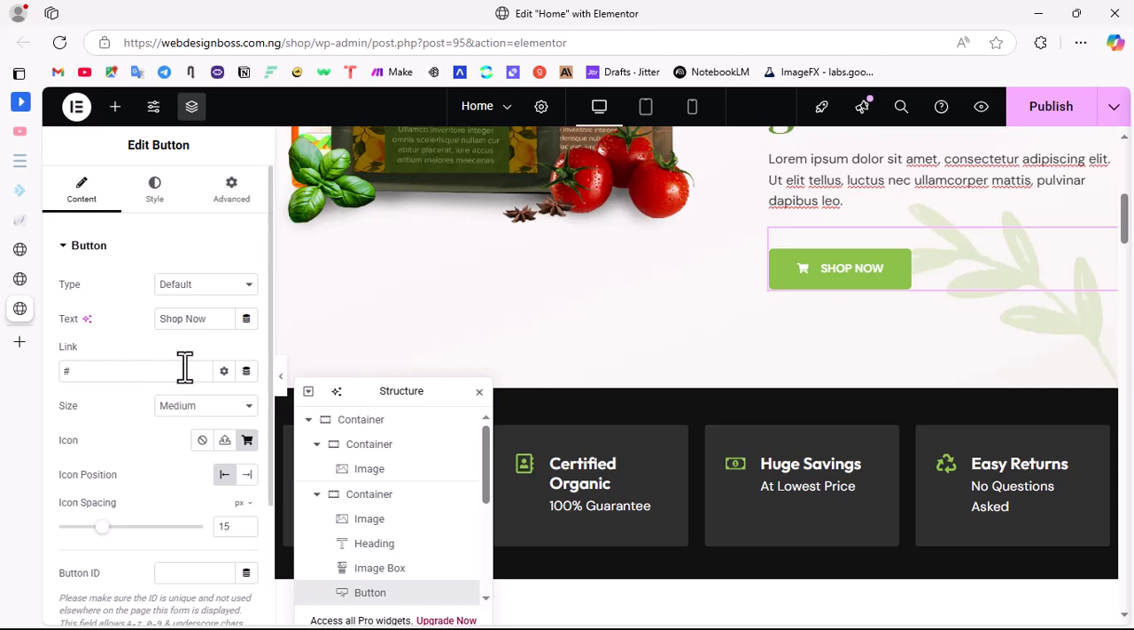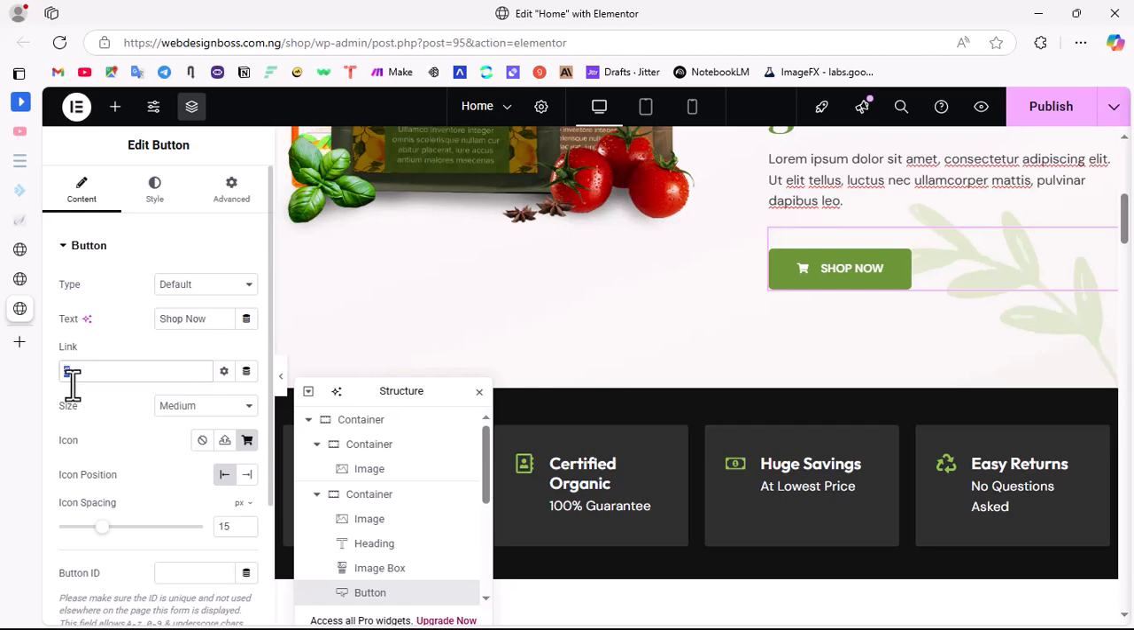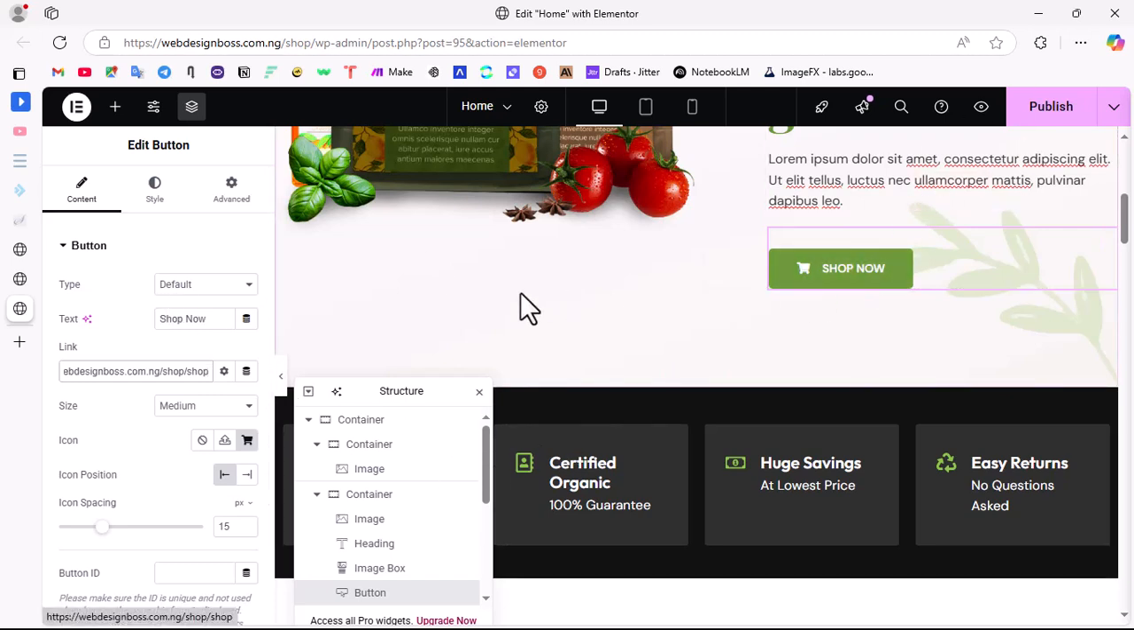So what I'm going to do is copy my URL for the website, and I'm going to put it here because I want the button not to go to the same place. So I'm going to paste it there, and I'm going to say shop. I want this button, once clicked, to go to shop.